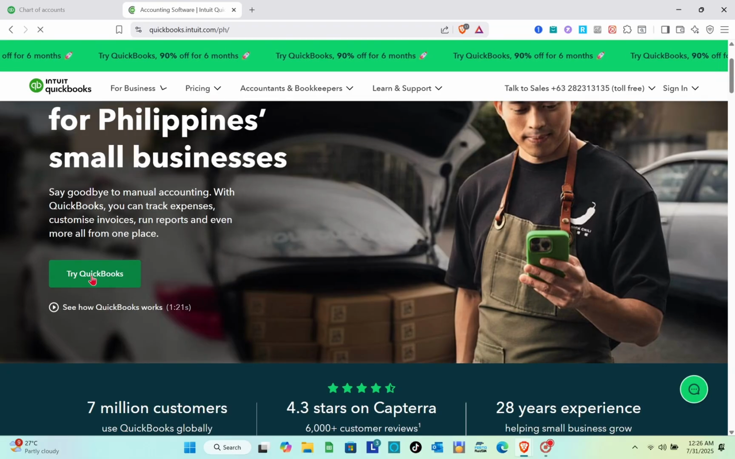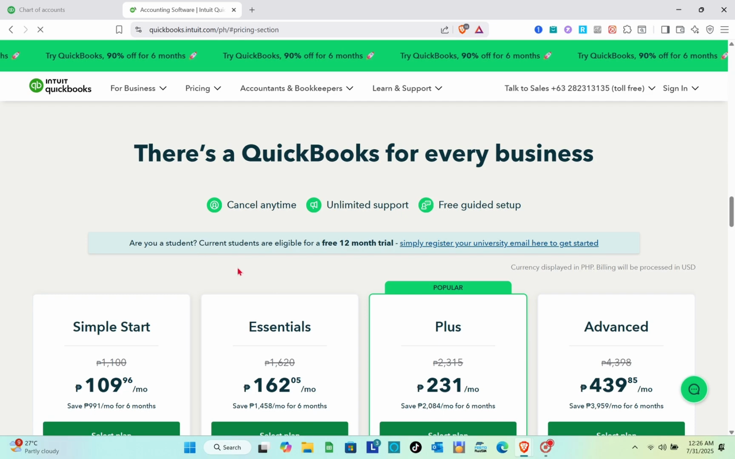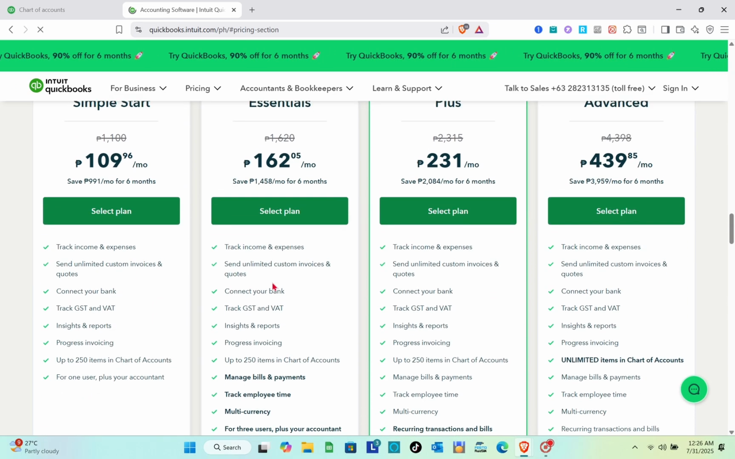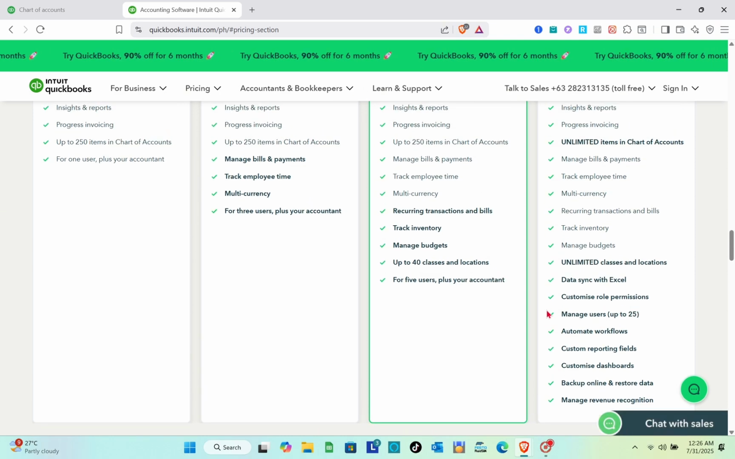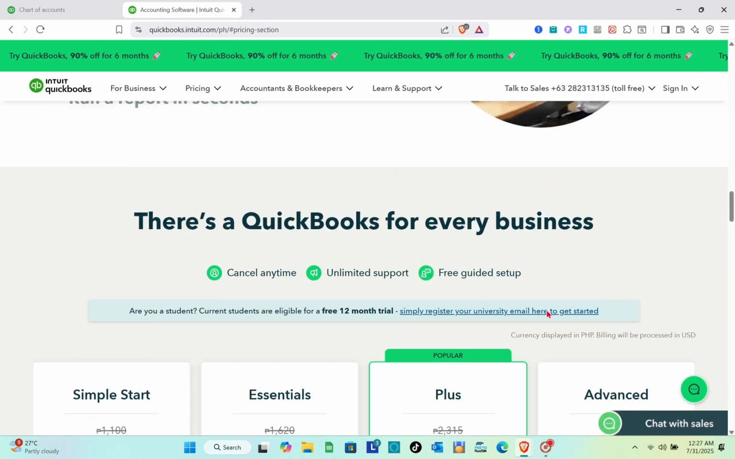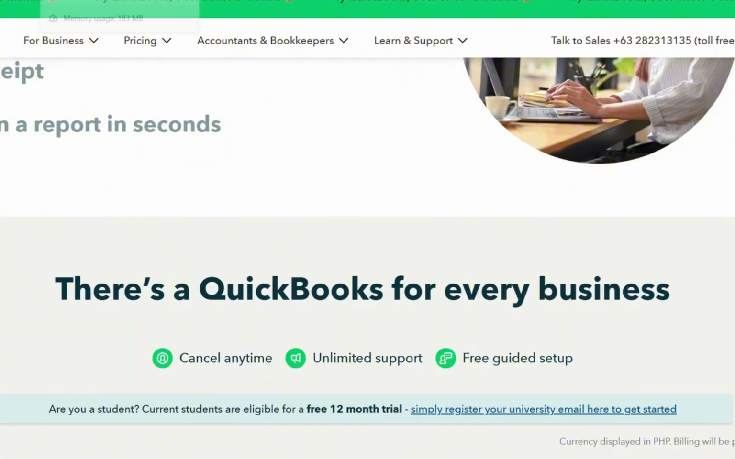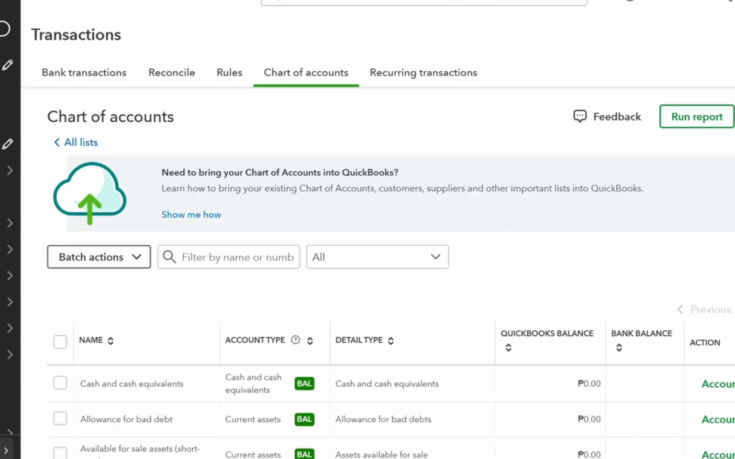So first, we have to sign up for a QuickBooks account. And when we click on try QuickBooks, we have here the different plans. Even the advanced plan doesn't include the payroll. So instead of using the payroll, what we're going to do is use an alternative. Okay, still we are going to use QuickBooks.